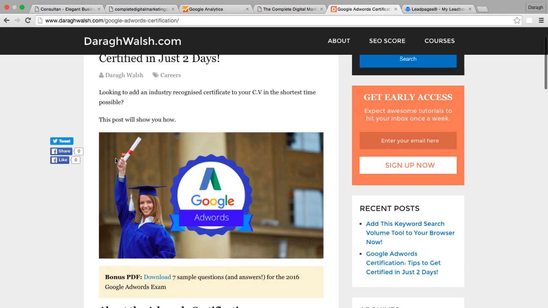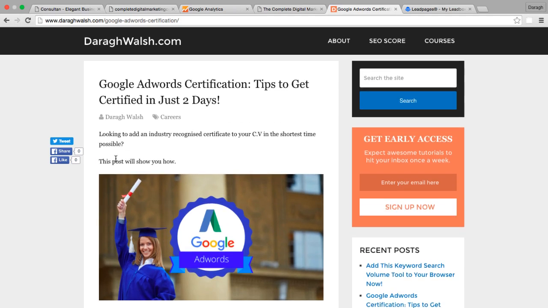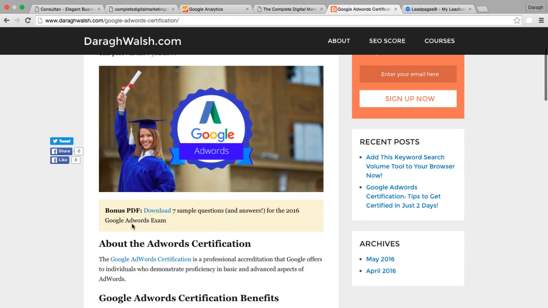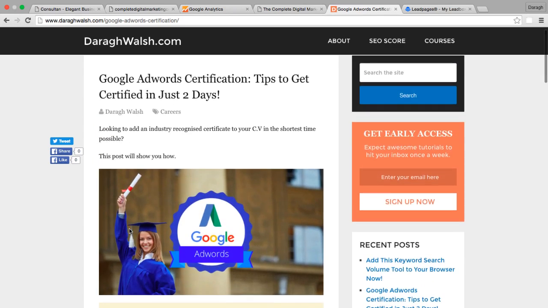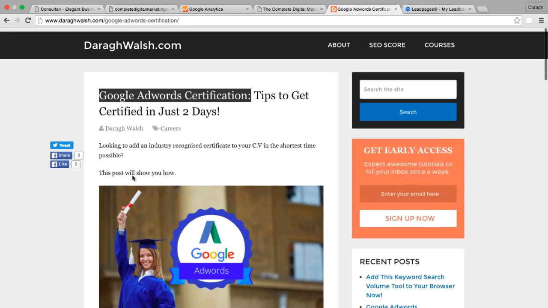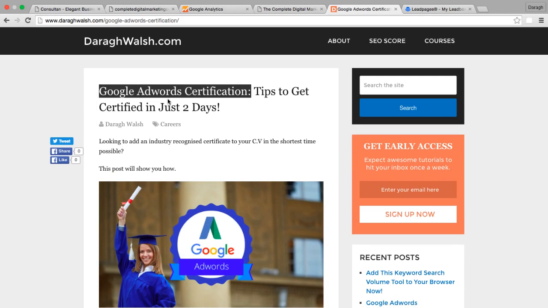MailChimp is great because it gives you, say, a lead magnet that you can put across the whole site, in the sidebar on the front page. But what this lead box does, it allows you to make a lead magnet specific to the article. And the reason that you want to do that is because more people are going to actually sign up. If they're coming to read this article on Google AdWords certification, they see they can get a bonus PDF specifically related to that, then there's a good chance that they're going to sign up.